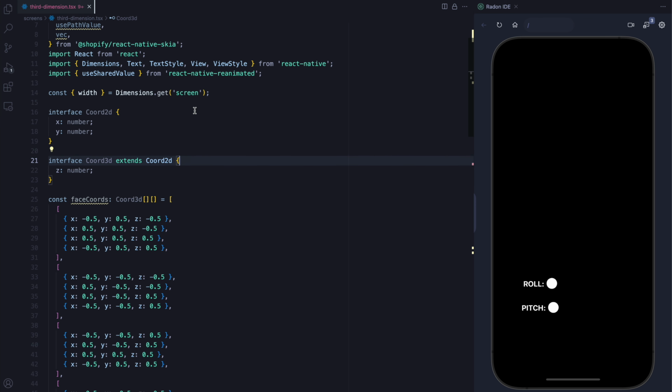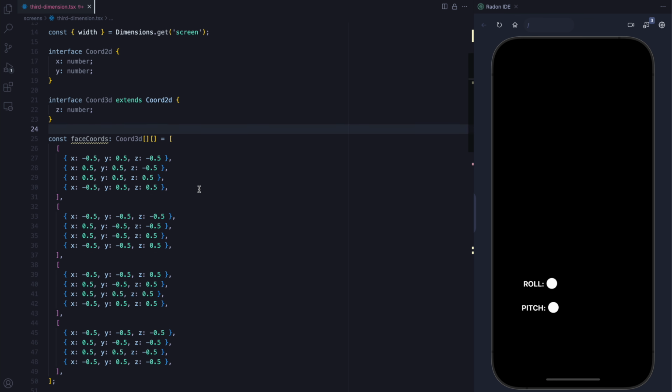Okay, so in our boilerplate, I just have a couple basic types, just a 2D coordinate type and a 3D coordinate type.